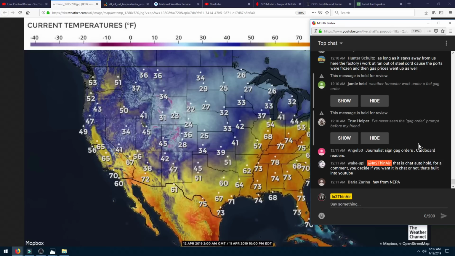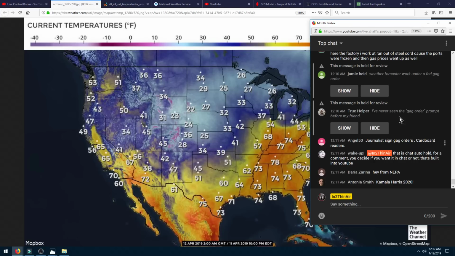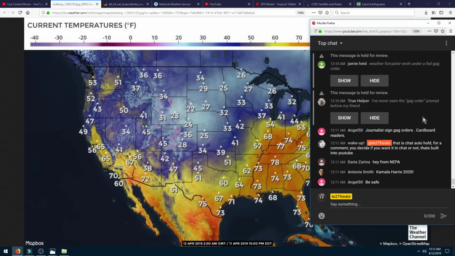Okay, because True Helper posted a comment, and now it's all in that sideways script, like as if it wasn't posted, and it's asking me if I want to show it or hide it. And all it says is I've never seen the gag order prompt before, my friend. And it's asking me if I want to show or hide that, as if it was a bad word. But True Helper's been able to post nonstop. And then another one, Jamie Heed, weather forecast work under a Fed gag order. Okay, I can understand that one.